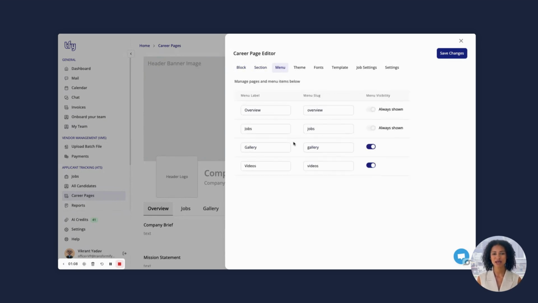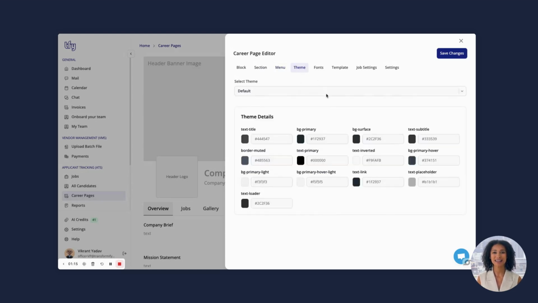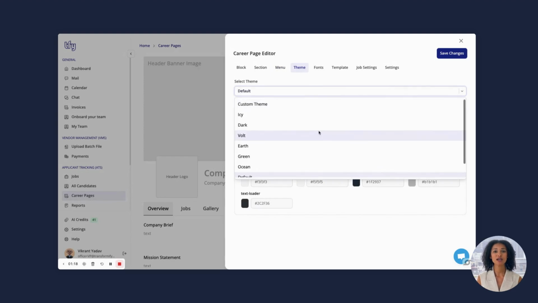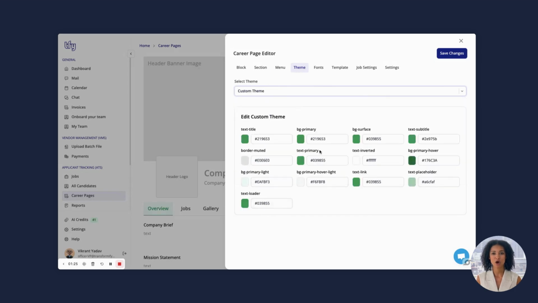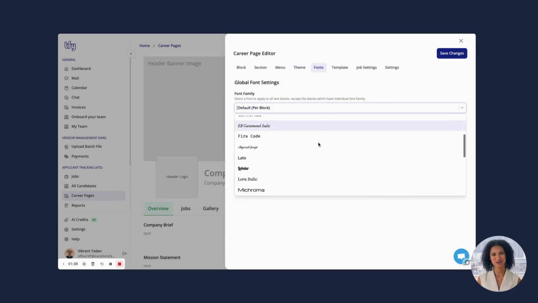In terms of menu options, you have the flexibility to add, remove, display, or hide any existing menu items. Regarding themes, we offer default template themes for immediate customization, or you can tailor your careers page to mirror your company's website, incorporating your brand colors through the custom theme option. You can customize the fonts on your website to align with your company's branding.